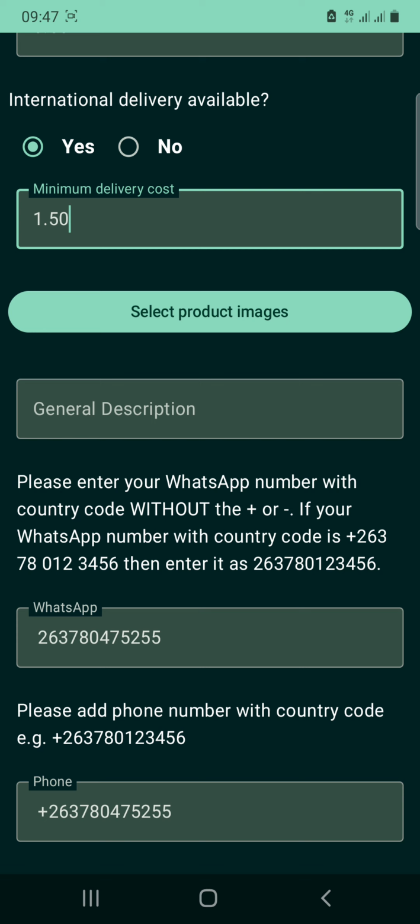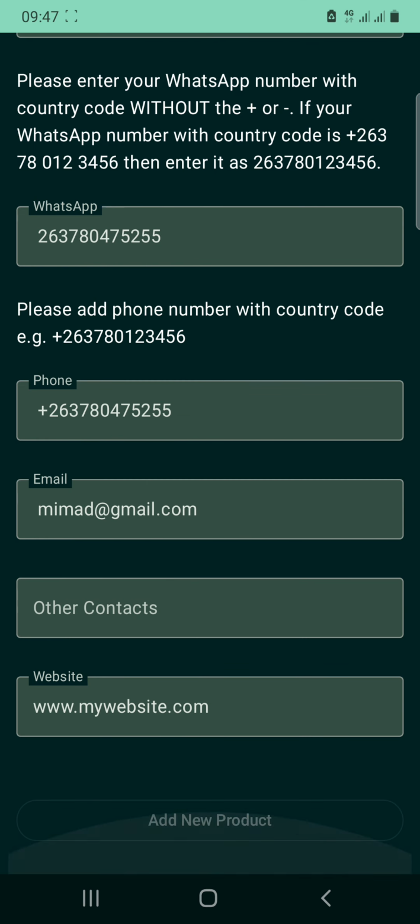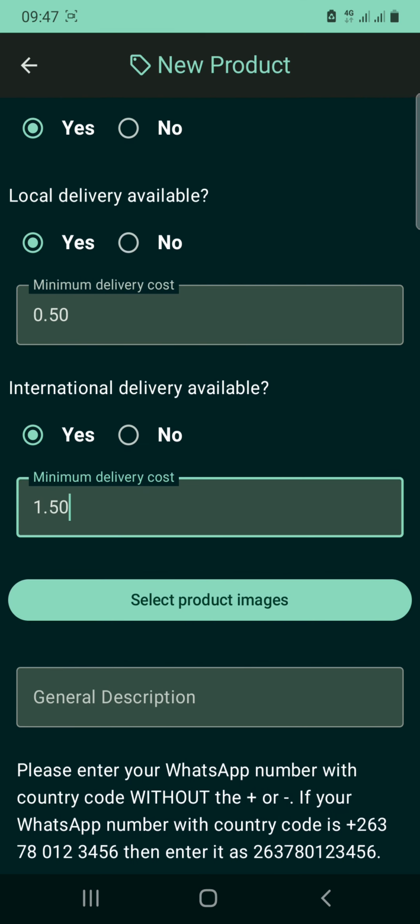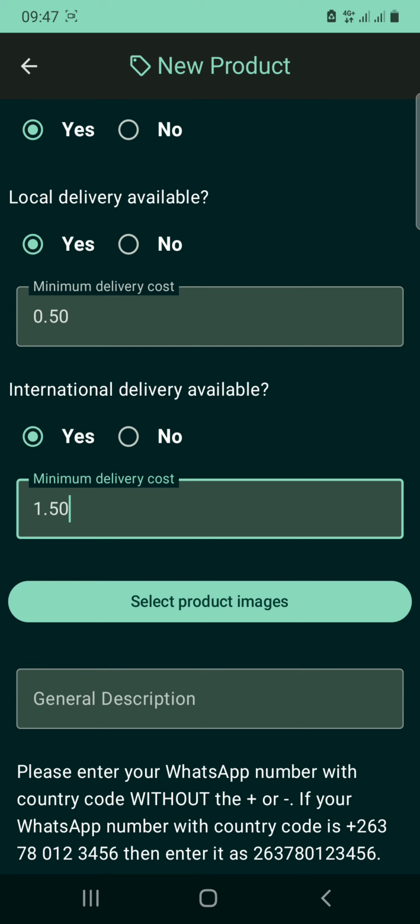Select product images. This app uses images to showcase what you're selling, and without an image you can't add a new product. You can see at the bottom right, the button there is unclickable because you can add a shop without an image, but you can't add a product without an image because products are images. So click on select product images, right? Well, let's click on select product images.